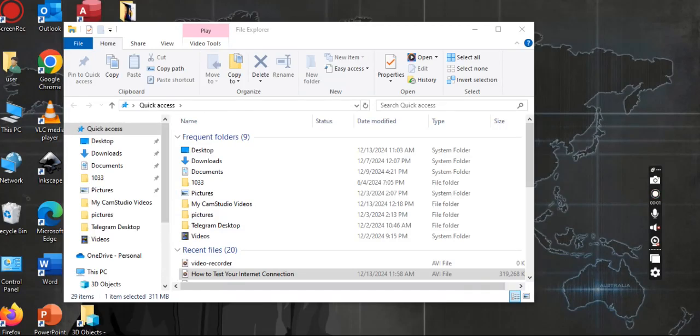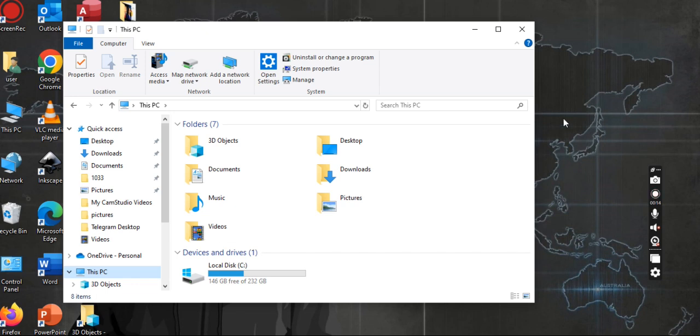So this is our first video. The whole essence of recording this video is because we're trying to explain what it means to work with your computer file system. So let's go to This Computer. This Computer shows you the drives.